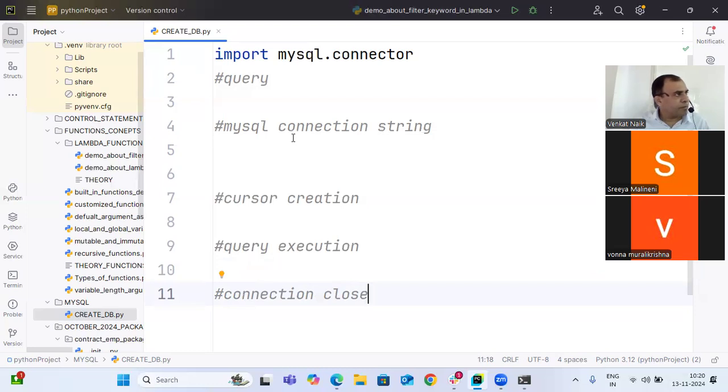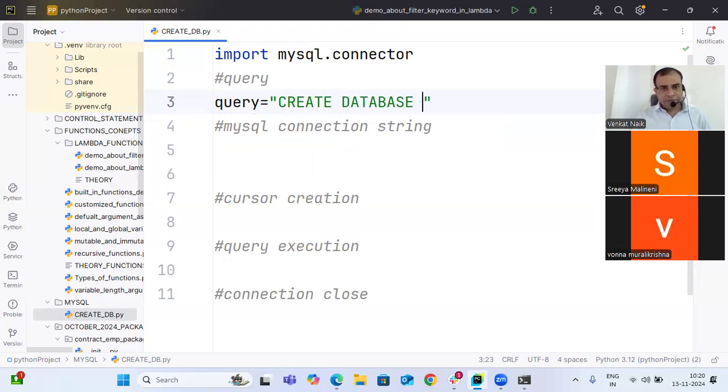Is that completed? Okay. Just import mysql.connector in the program. See, we want a query here, and the query is user defined, where within double quotation marks we have to write the SQL query: create database. The database name is something called actor.